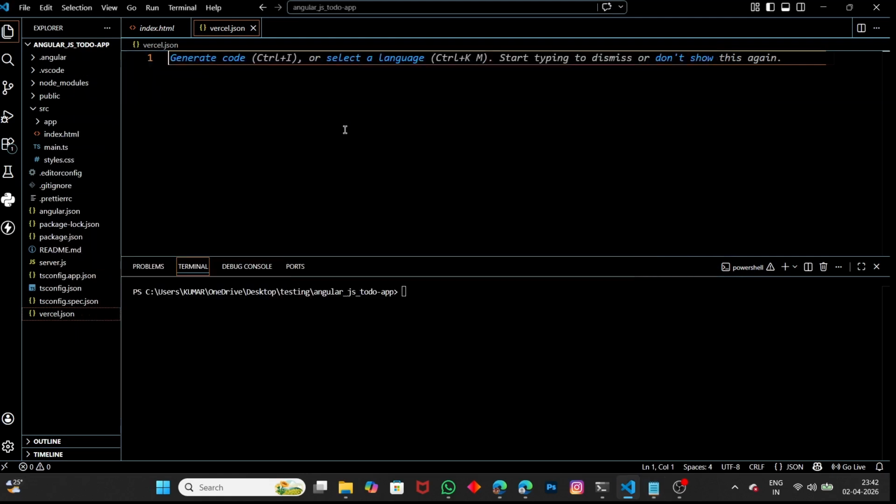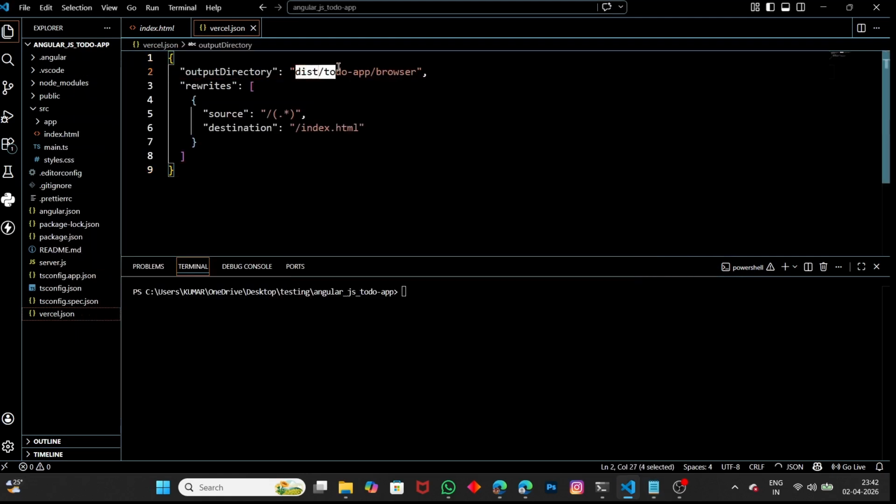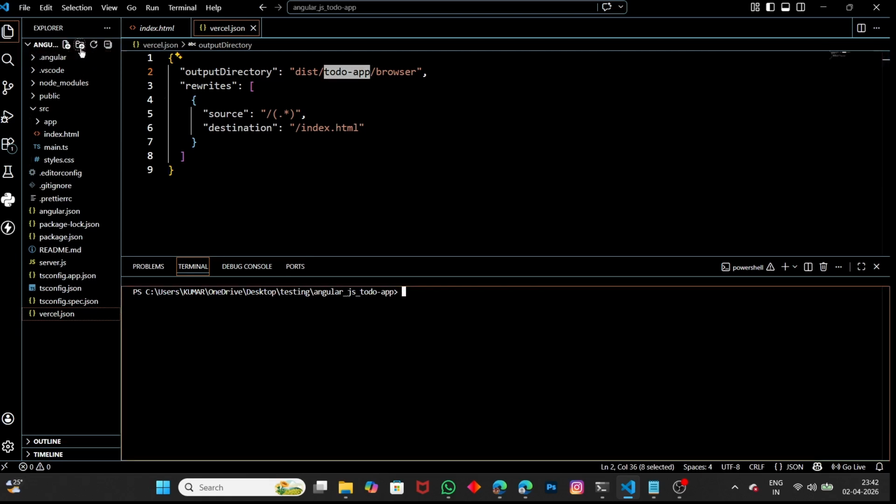So this is the content, and here is the output directory. I will show you what this means. Consider you need to enter your project name here. You can see my project name is Todo App, and for example, if you build your project, let me build this project now. To build the project and get the static files, you need to type ng build and press enter. So this will build the AngularJS project for you and it will give you the static files.